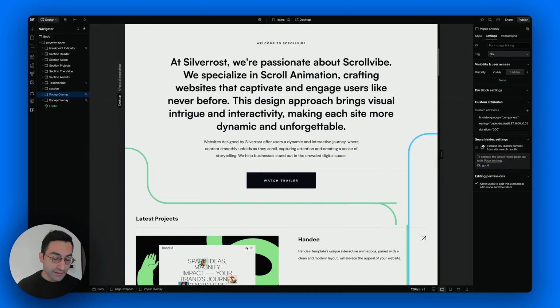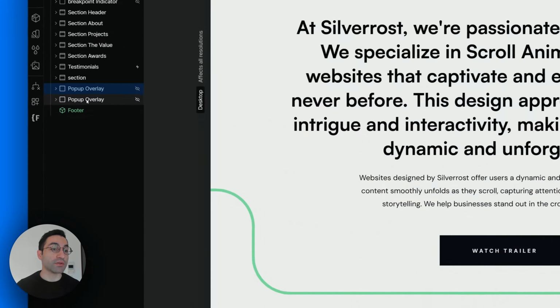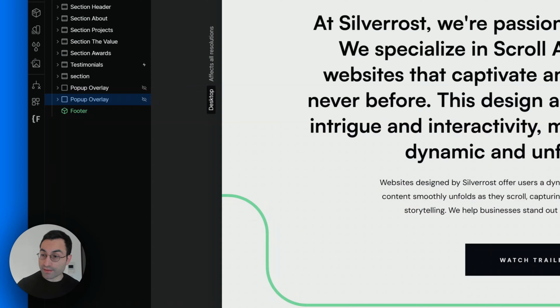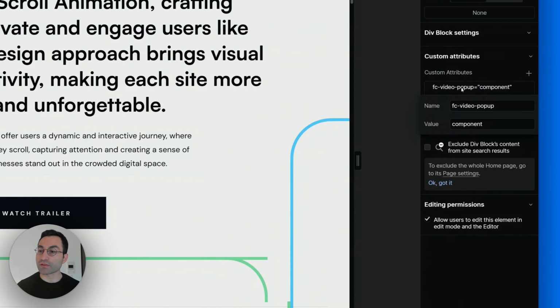Now, the thing is that right now there are two pop-up overlay elements inside the page, and we have to find a way to tell the code which pop-up is doing what. But here, the only thing we need to do is select our second instance, and for the fc-video-popup attribute, instead of using component as the value, we need to add -2 to specify that this is a second instance of the component.